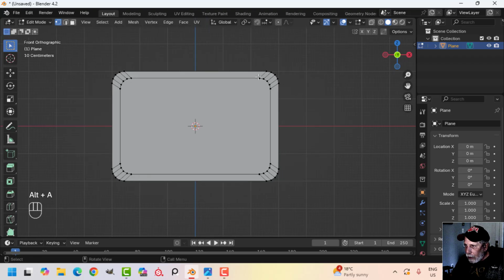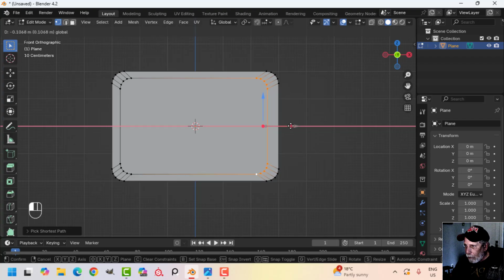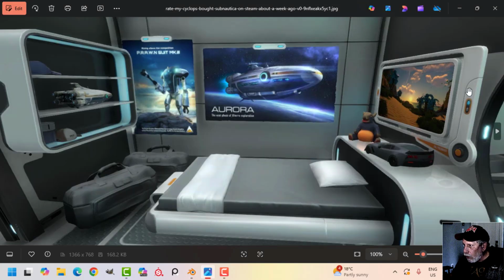Now I want to select this vertex and hold Control to select that. This one, hold Control. So I held Control there. I've got just that side. I'm going to pull this over so we get some thickness on here. So this is what we're doing. We need this thickness. All right.